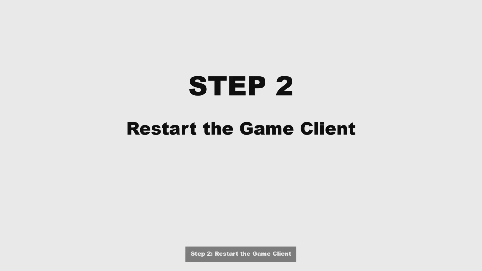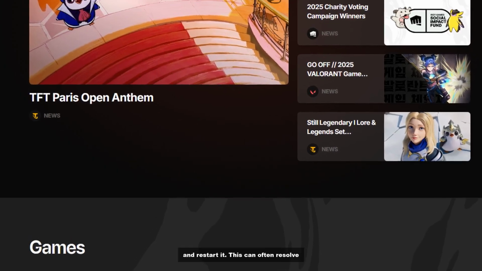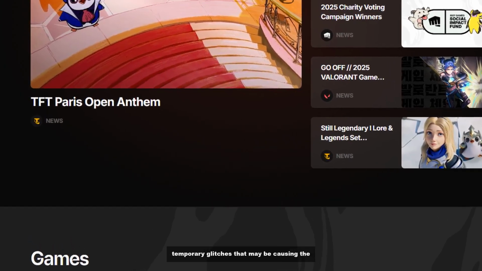Step 2. Restart the game client. Close the League of Legends client completely and restart it. This can often resolve temporary glitches that may be causing the login failure.